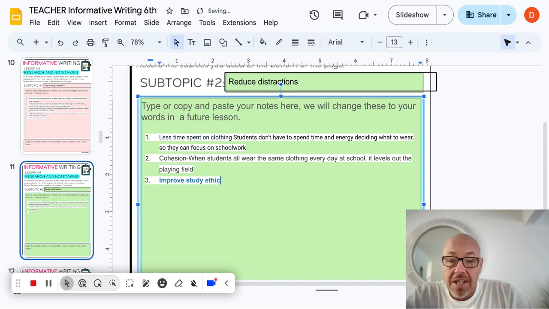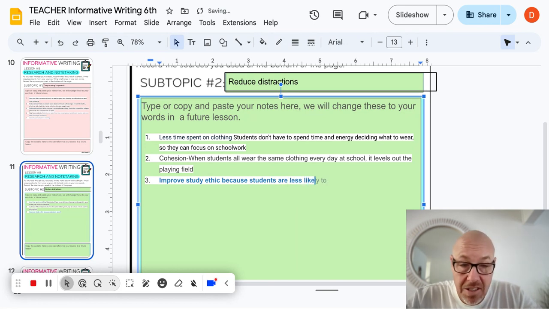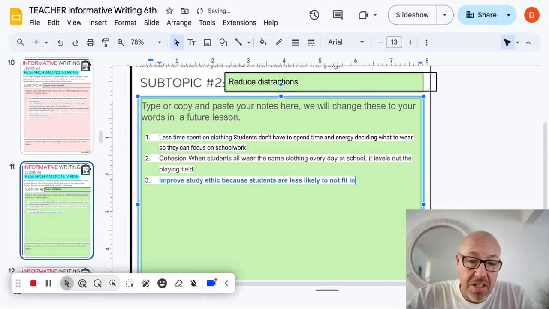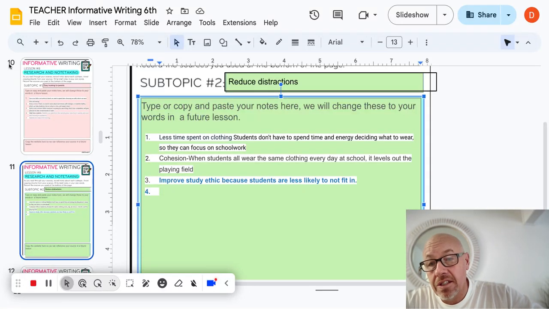Okay, improve study ethic. It improves studying because students are less likely to not fit in. Or in other words, because they're all wearing the same clothes, they're going to fit in a lot easier. And then 4, I can go back. I can also go to the same article right here. There's a bunch of fair dress codes. When a school adopts a uniform, it creates a simple and standardized dress code. I like that. So I'm going to go right there.